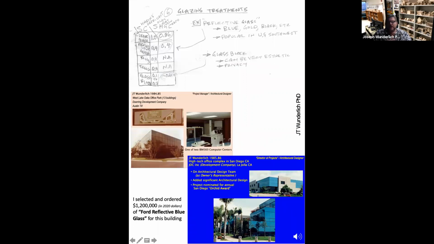And then glazing treatments now too. So you see reflective glass, popular in the United States Southwest. I've done this, actually specified and bought it myself in the California project. The Texas one, it was before I got there. But I did build half of those buildings and specify a lot of things on the inside, architecture and engineering.